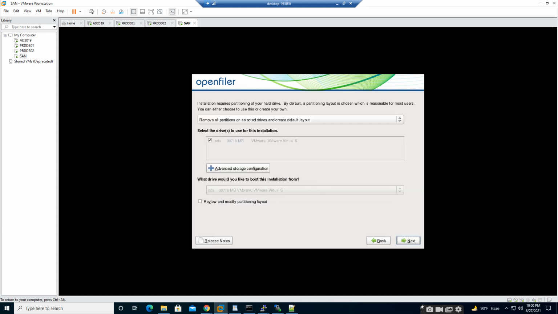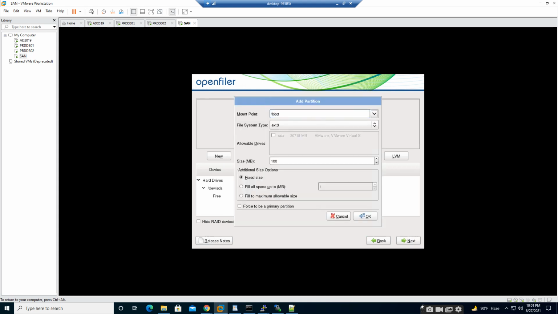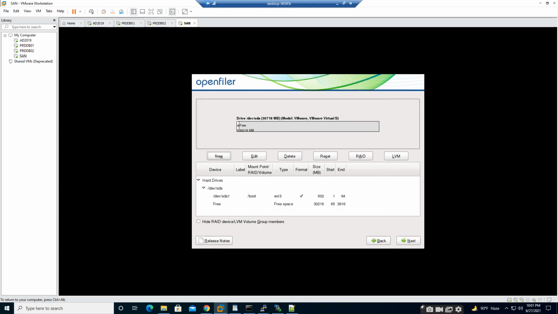Yes, move on to partitions. Create a custom layout. I think the mouse is not working. However, I can use the keys. Create new, slash boot, 500 MB. I'm using the keys on my keyboard.